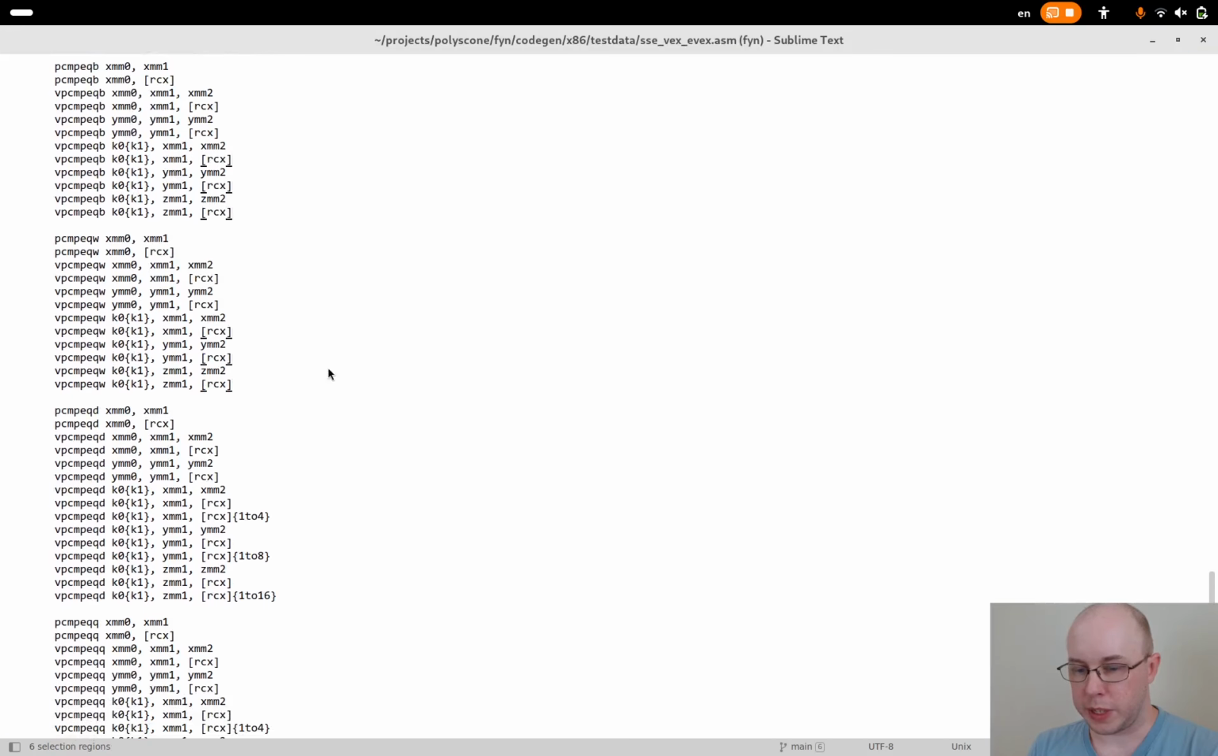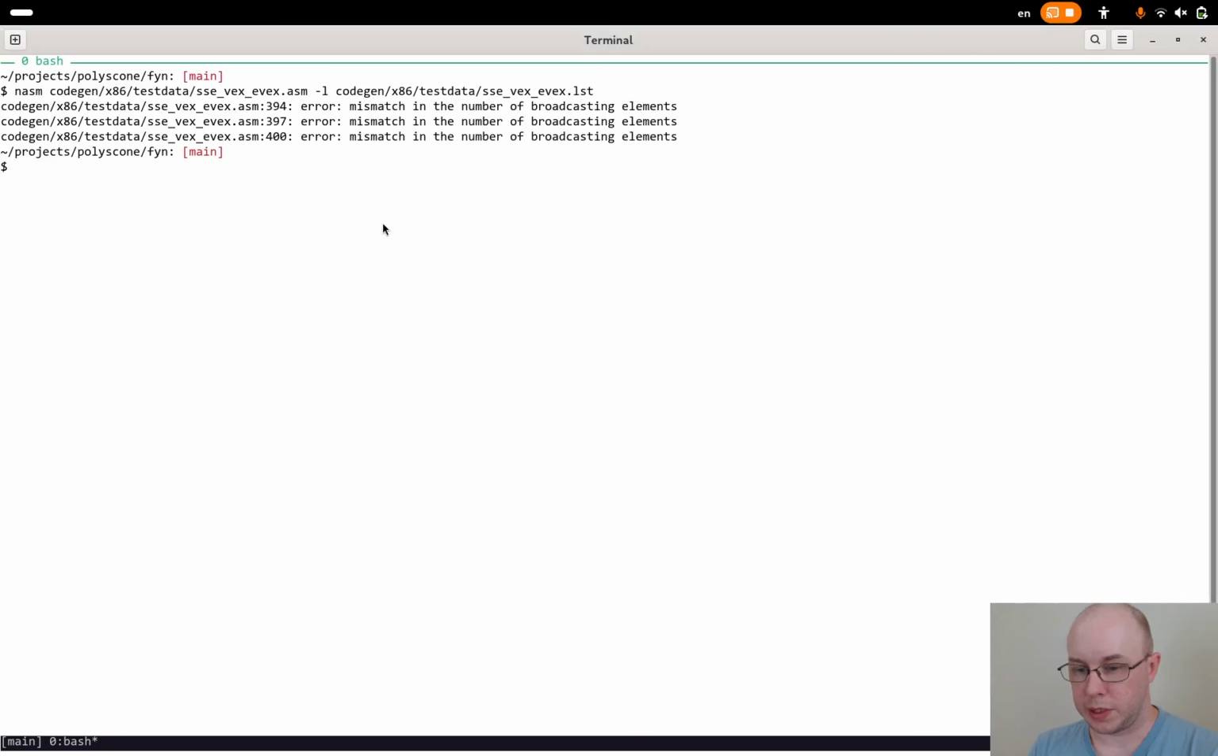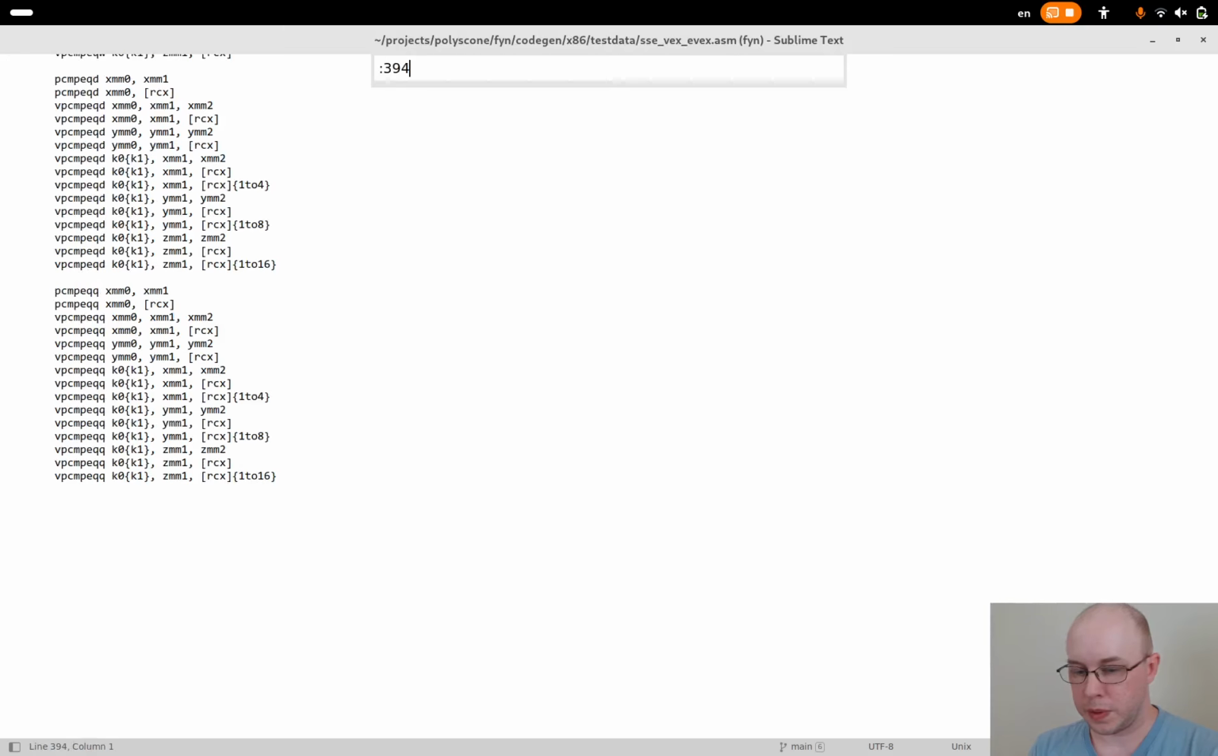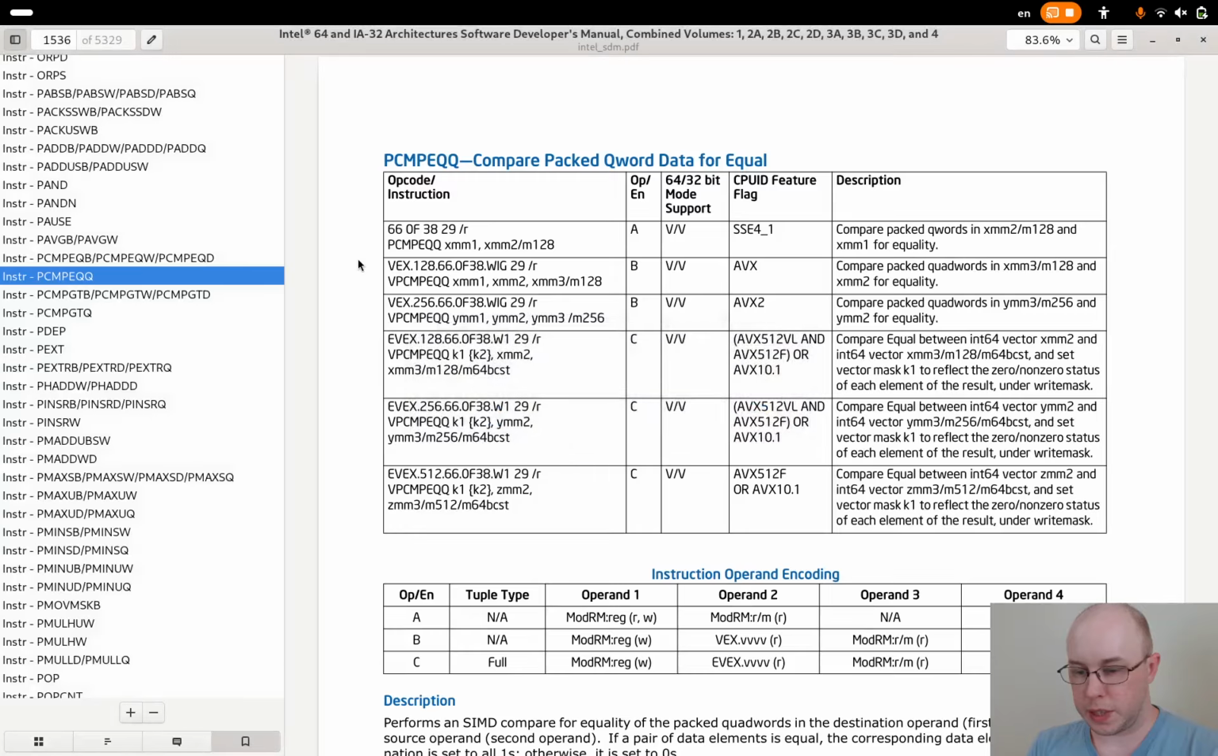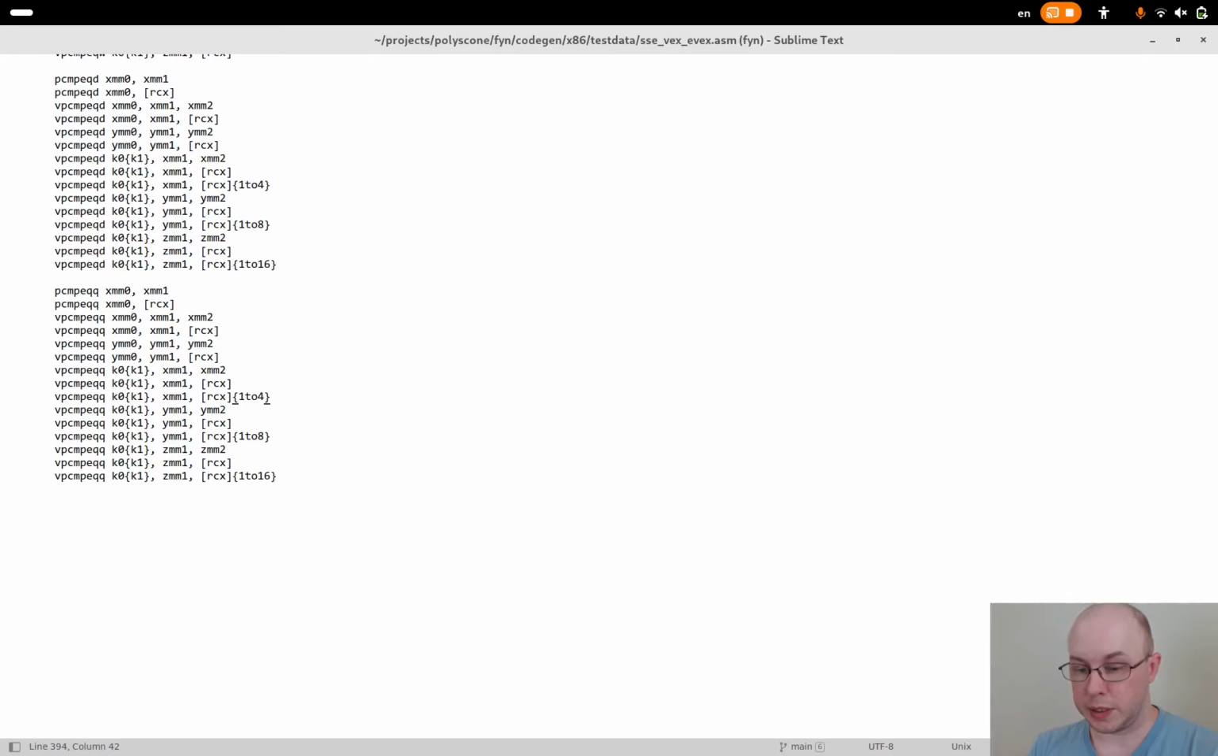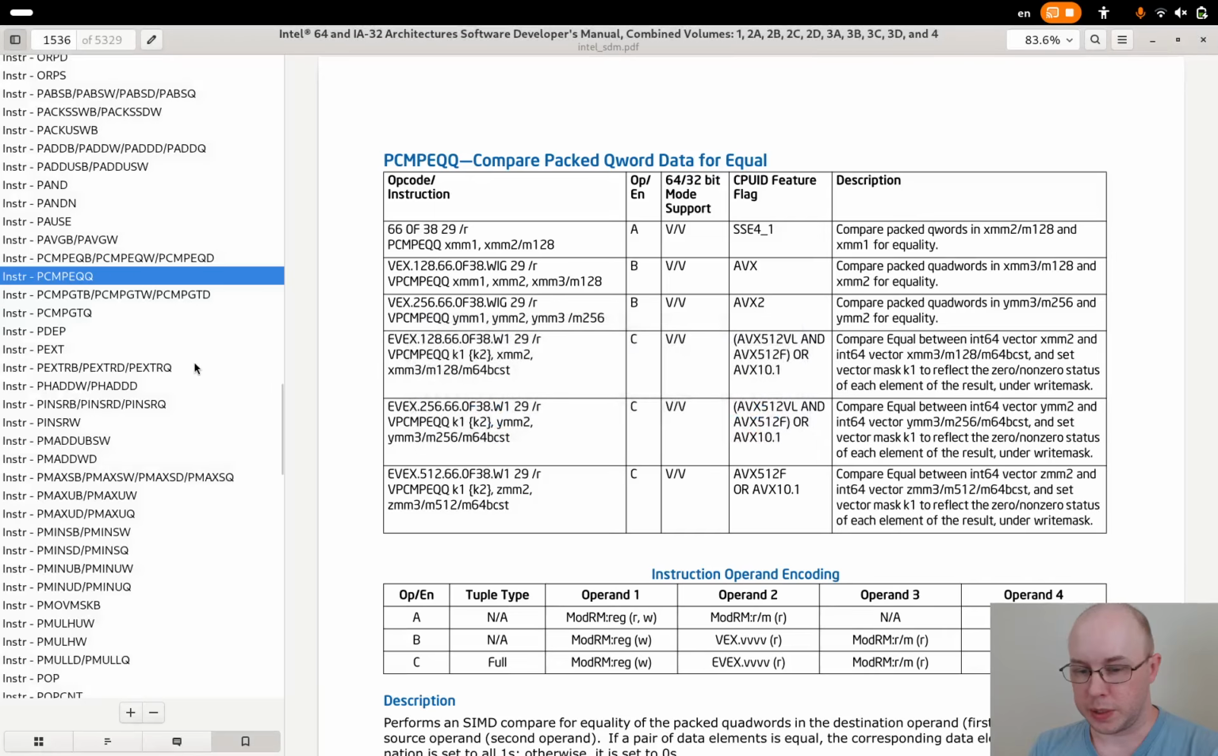Mismatch in the number of elements. So this is 394. Okay, so if we go to XMM here, these ones are all memory 64, which means that I need to halve these. So this is now 2, this is 4, and this is 8. Okay, so that's those VComp ones.